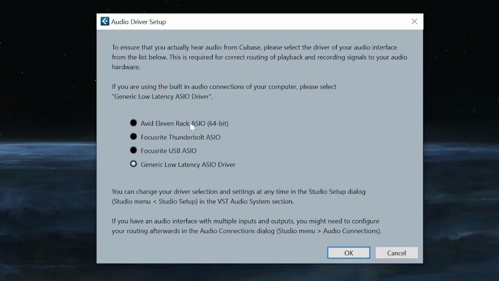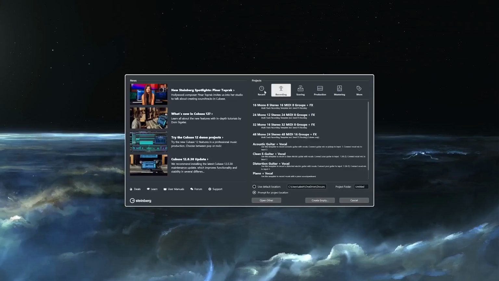As it installs, you'll be asked to select your preferred audio interface for the inputs and outputs you'll be using. If you have multiple devices connected, you'll only be able to use one at a time. Once we're done, we can launch the Cubase program.